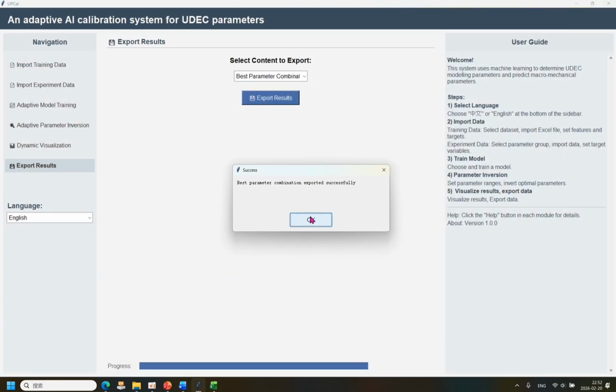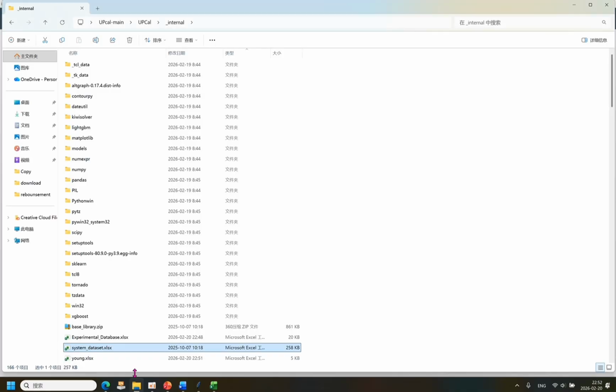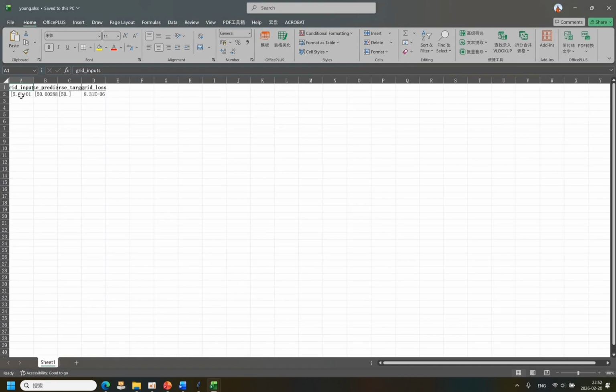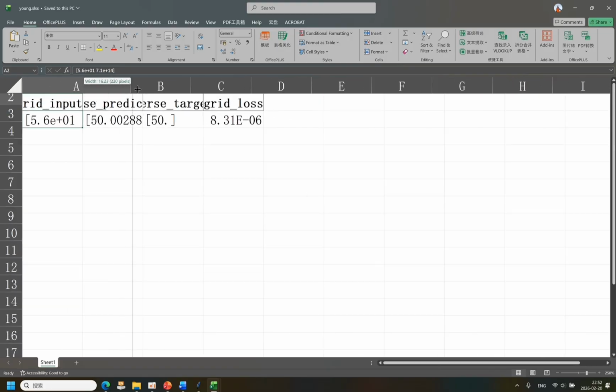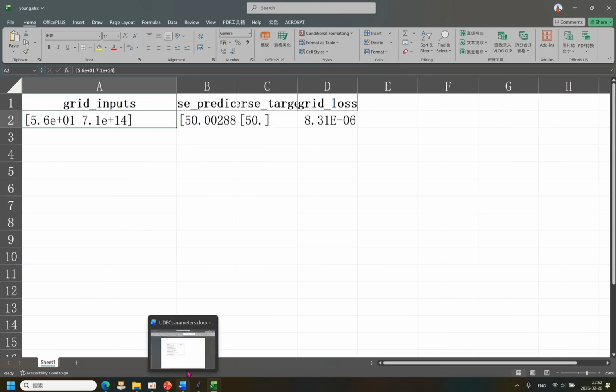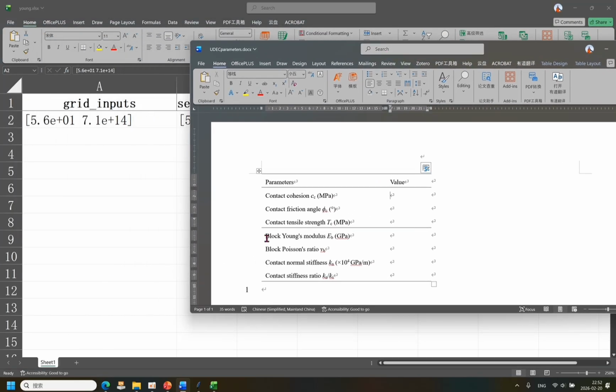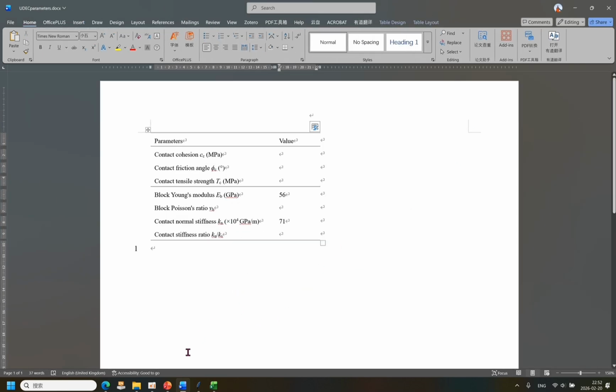It's already exported successfully. We can open the Young. You can see that for the block Young's modulus is 56. For the contact normal stiffness is 71 times 10 to the 13. So the next step is to calibrate the block Poisson's ratio and contact stiffness ratio.